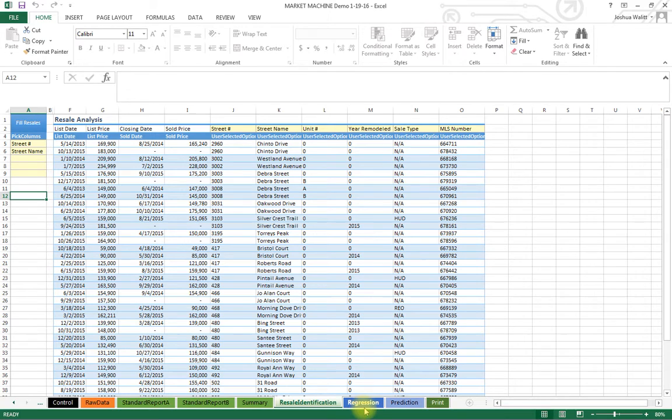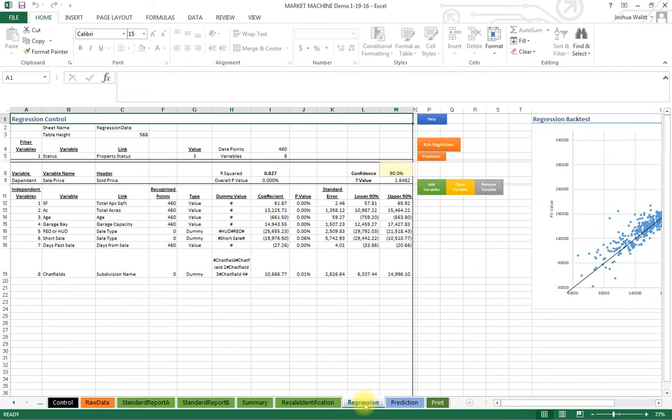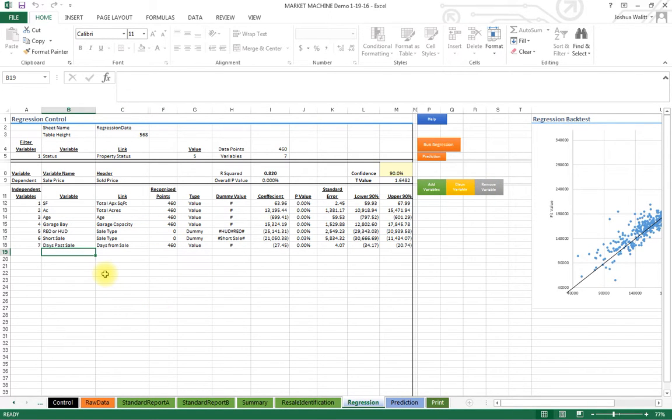But let's move on to the regression tab. A lot of the time when people think of market machine, and I'm going to remove one real quickly, when they look at the market machine or talk about it or think about it, they think, oh, it's that regression tool. And it's true, it has a regression model tool in it, but it also has all of that market analysis tool that we looked at in part one.